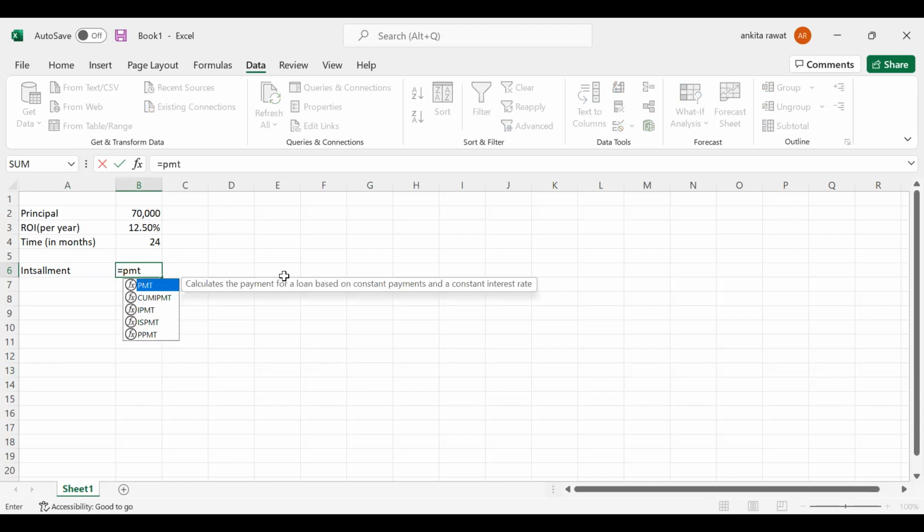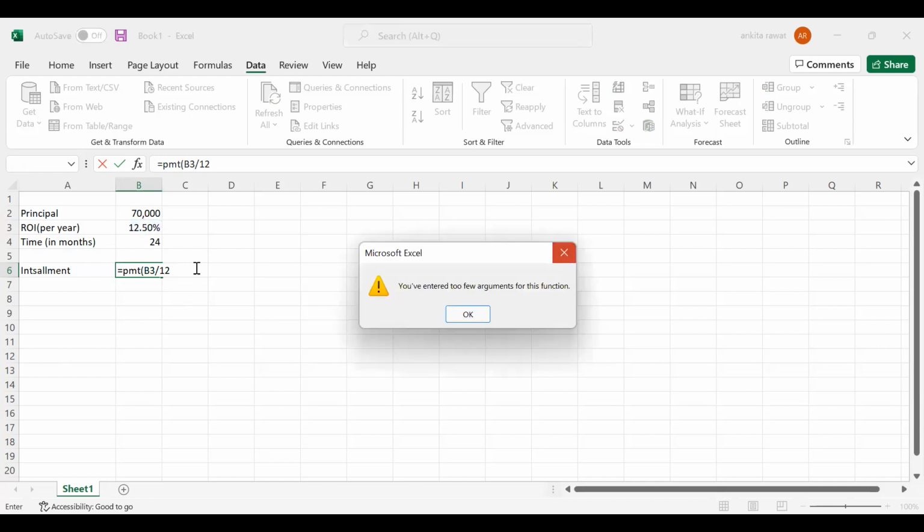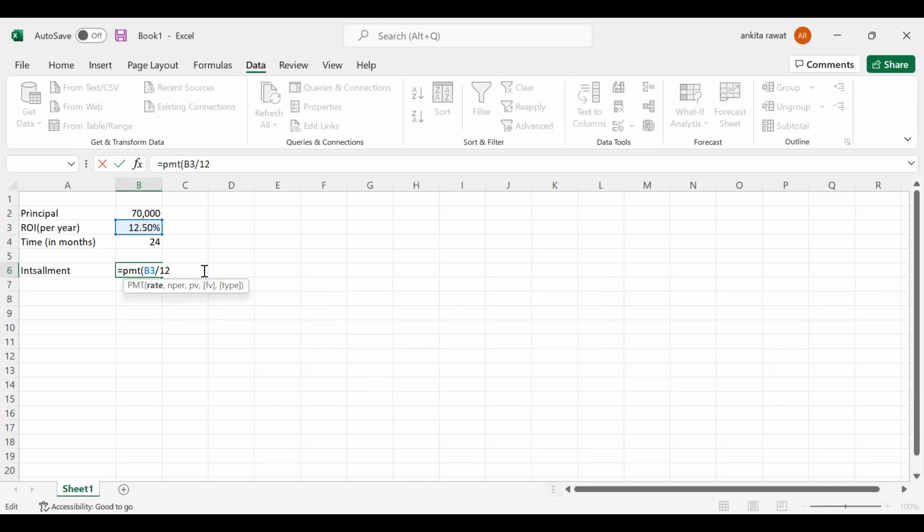It is the PMT formula. So to calculate the installment, we apply the formula: equals PMT, brackets open. First of all, you can see it is written what we have to enter next, and here it is written rate. So first we will select the rate of interest value, and we will divide it by 12. It is divided by 12 because the rate of interest is applied on the principal amount for 1 year only, and here we have the time in 2 years, so we will divide it by 12.